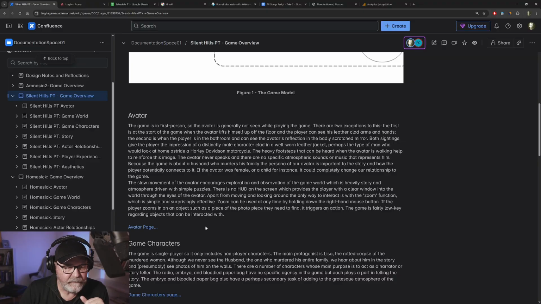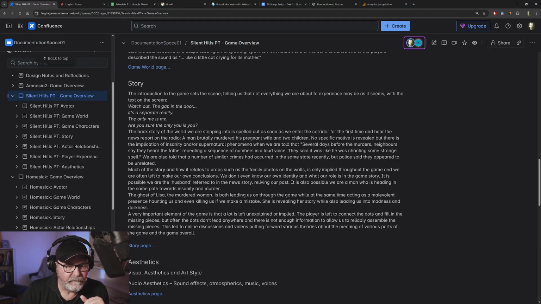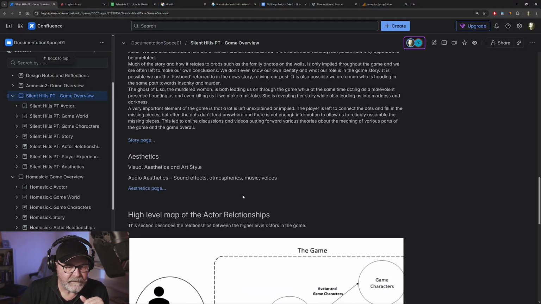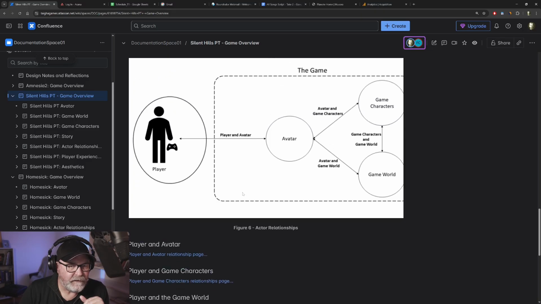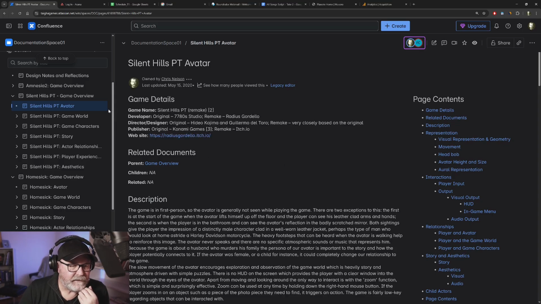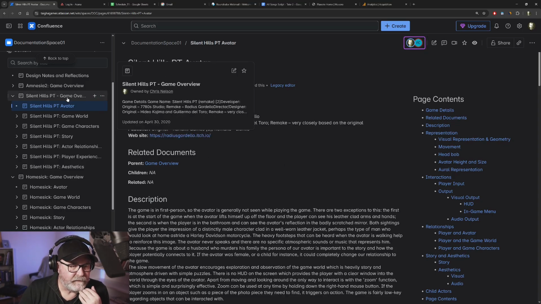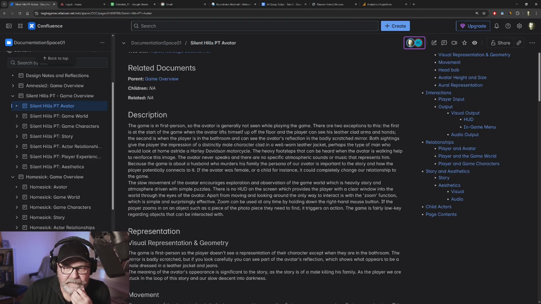We do talk about the avatar, but we're going into more detail. You'd have this sort of thing at the top level, a little bit on the story, aesthetics, and actor relationships as well. Once we've defined that, we can go down to the next level. We're assuming everything from the top level, but then going into more detail with the avatar here. Again, we've got the description, and I'll come back to this.